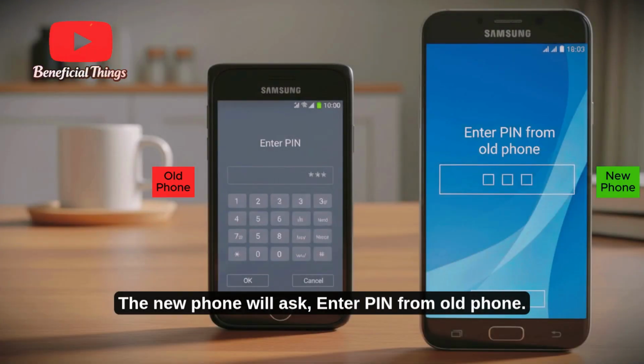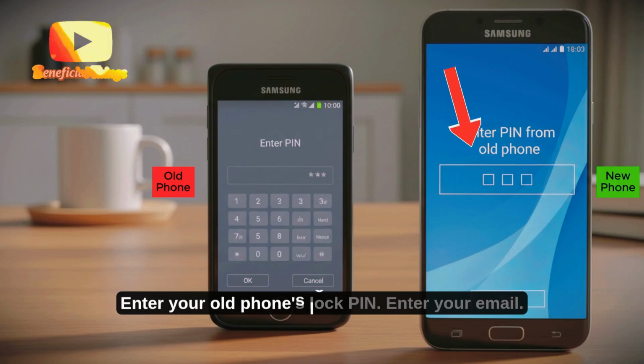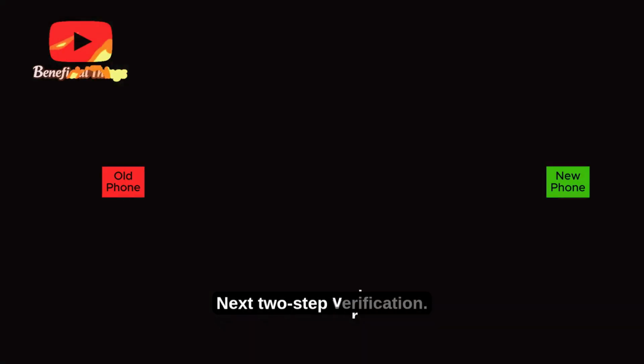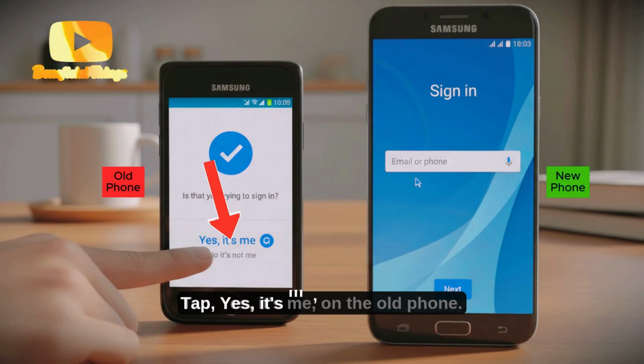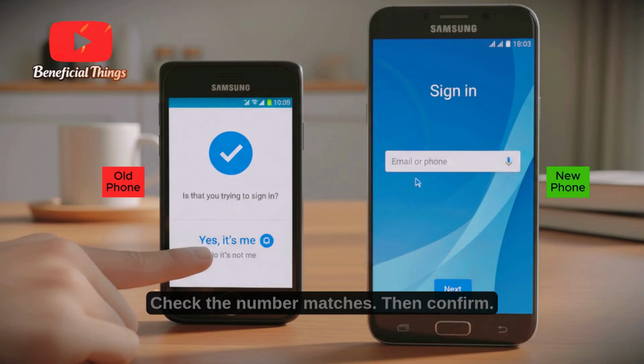The new phone will ask Enter PIN from old phone. Enter your old phone's lock PIN. Enter your email. Next, enter your password. Next, two-step verification. Tap Yes, it's me on the old phone. Check the number matches. Then confirm.